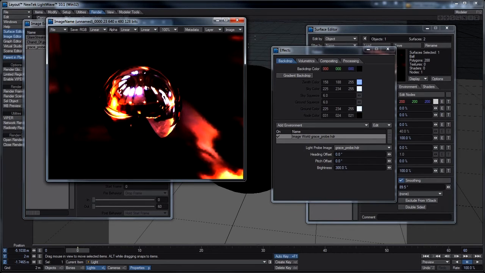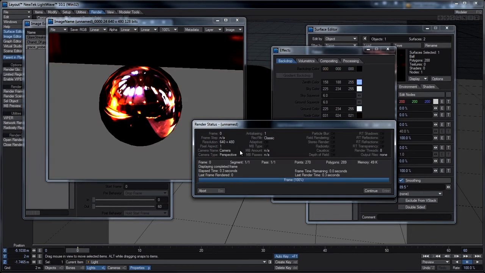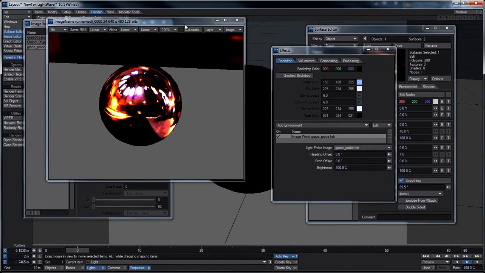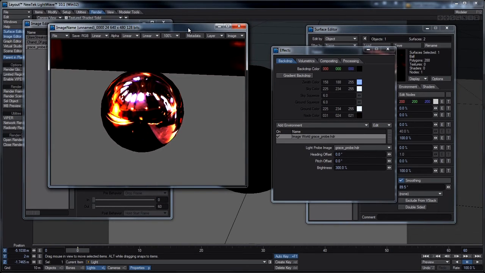Back over to layout, that'll bring that in, and then we render again, and now we get that. Now what happened here? Why does that look a little strange? It's reflecting the sky, but not the ground. Can you all see that? Where's the ground? Why didn't it reflect the ground?